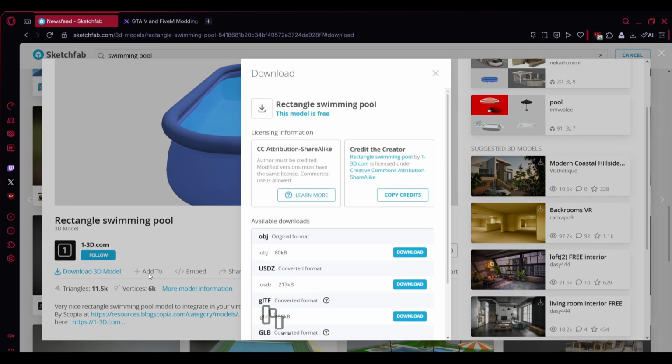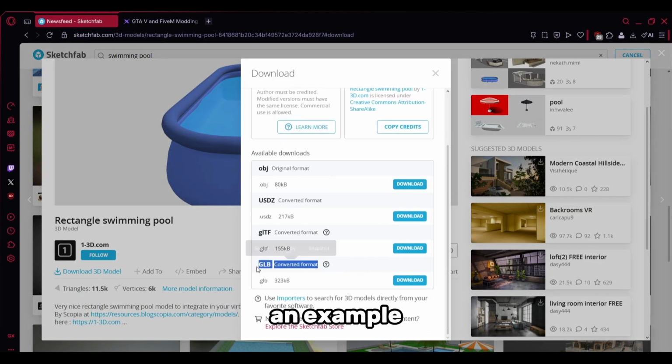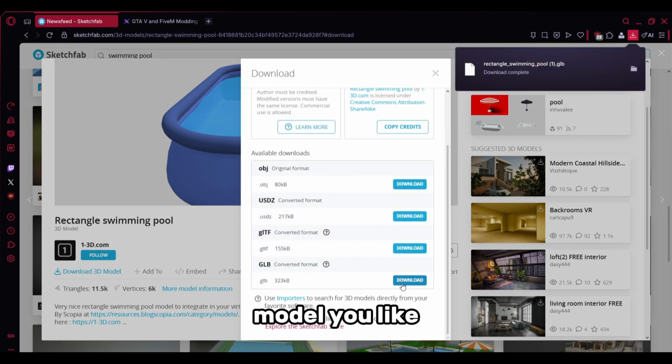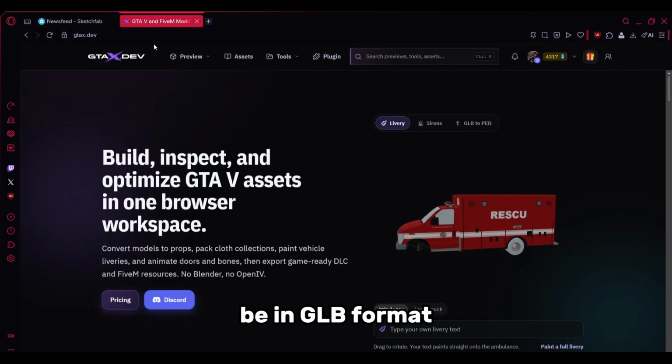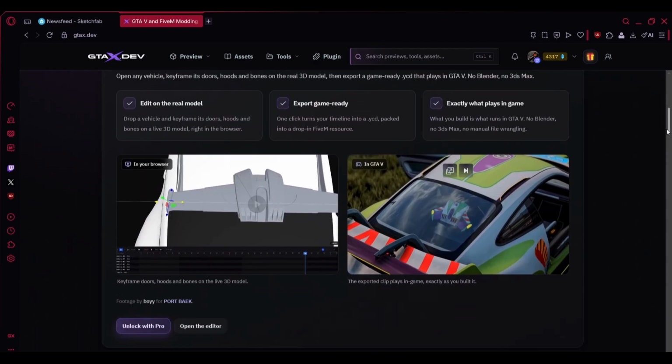For this tutorial, I'll be using a swimming pool model as an example. Once you find a model you like, download it to your computer. Ideally, the model should be in GLB format. If it is in a different format, you may need to convert it to GLB first.